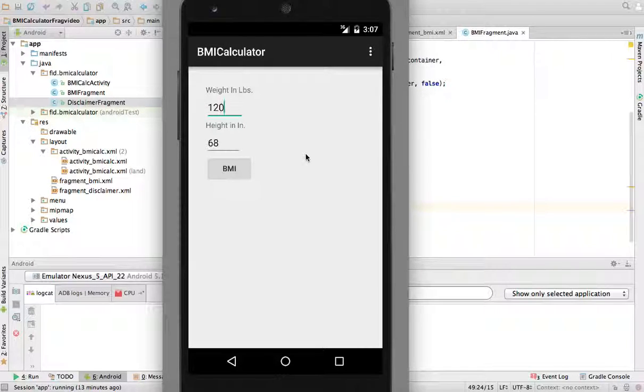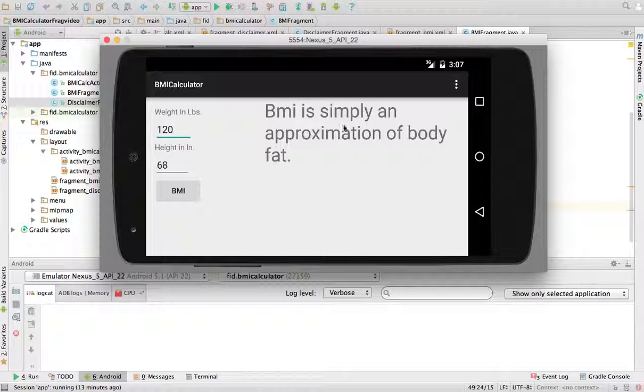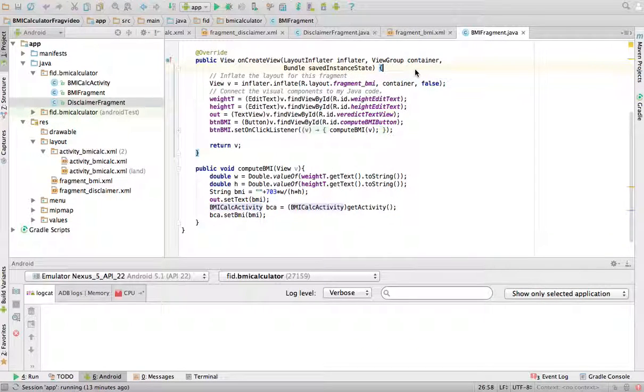So now we have our interface that if we flip it to portrait mode, we'll see that it has a disclaimer fragment over here and the BMI fragment over here, the main fragment. So now I'm going to make it a little bit more object-oriented friendly. The way I'm going to do this is the following.